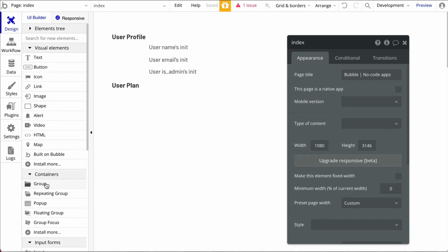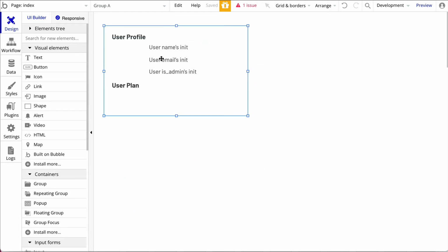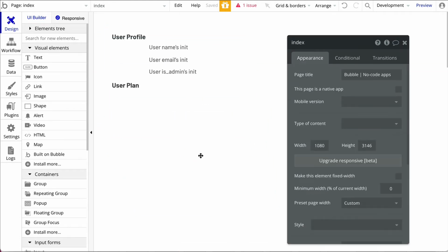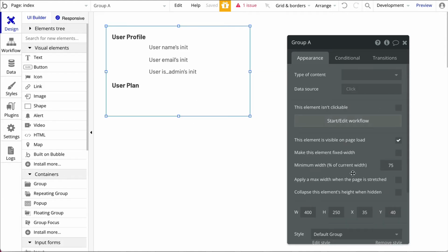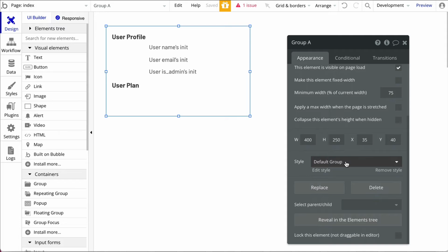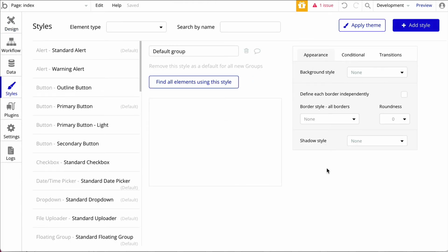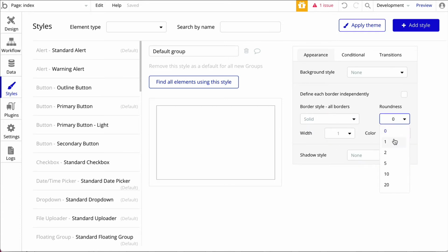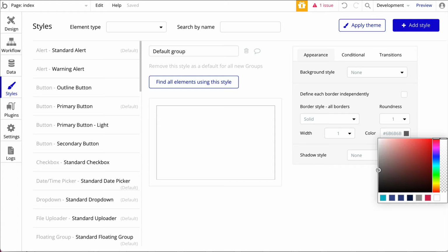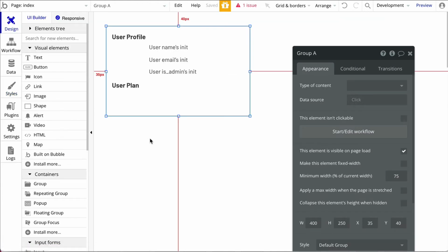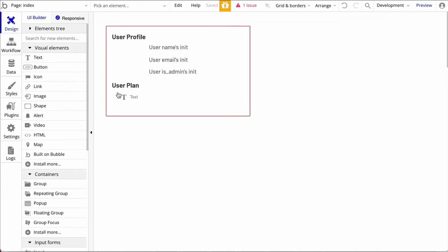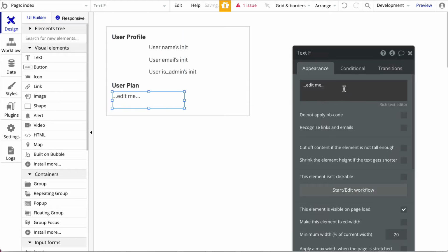Next, let's add a group element to group the profile elements we created. From the Style menu, choose a solid border style of 1 pixel width and a light gray color. Next, let's add another text element and name it User Plan. This will tell us the current plan for the user, such as Free or Pro plan and so on.